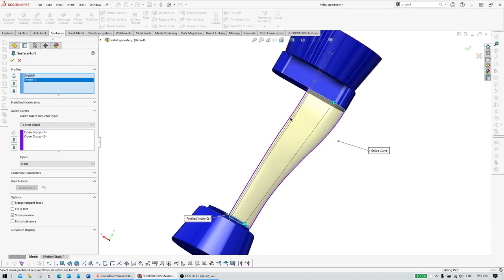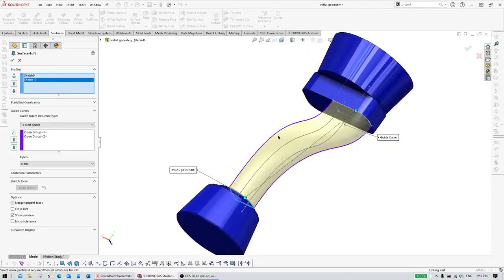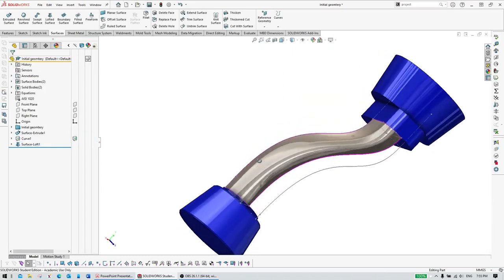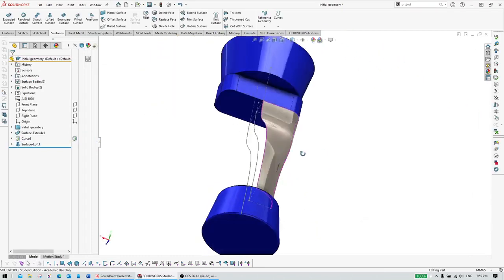So the loft command tries to connect these together, and for the guide curve you try to adjust the shape to its required form, as you see from here. So this is the projection curve that we need to add over here. Okay, as you see, we successfully added this surface.